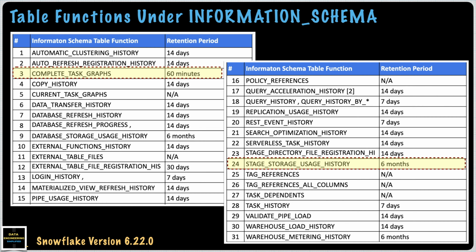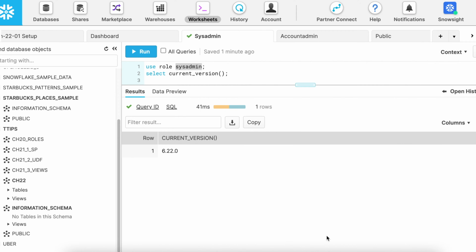So let's jump in and see all this in action. Let's see what the information schema looks like. And here I am in my Snowflake Legacy Web UI.